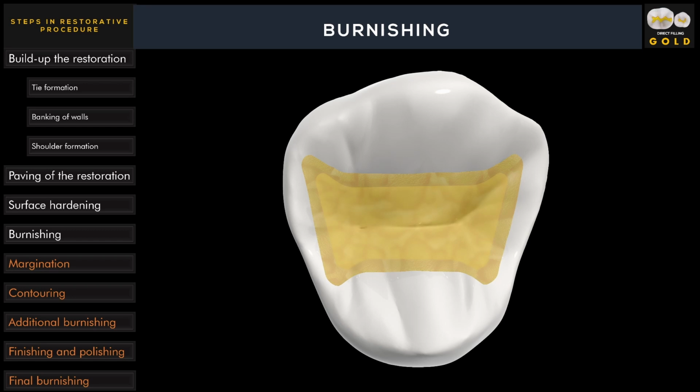The next step is called margination. Margination is a step in which the excess material which is present out of the cavo surface margin is removed. Remember that in paving of the restoration, more material is added out of the cavity margins, but in case of margination, the excess material is removed after surface hardening and well burnishing. So this step is very essential in order to increase the density and a close adaptation of direct filling gold to the margin of the restoration.